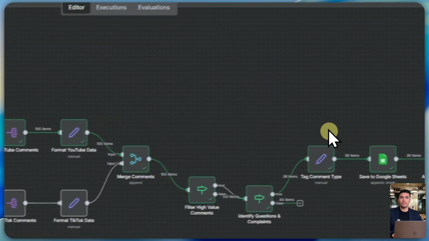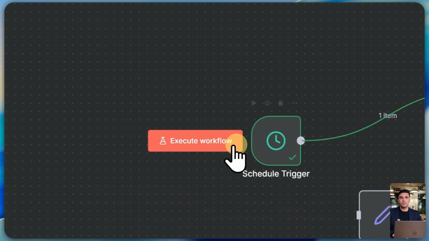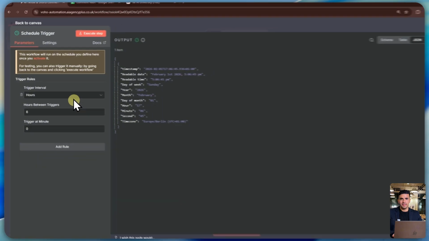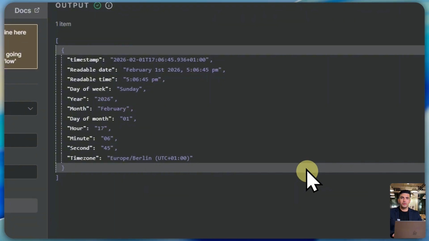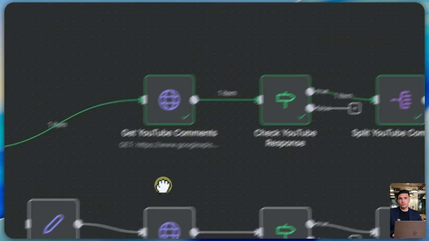First node is called Schedule Trigger. This is what makes the whole thing automatic. In the settings, it is configured to run every 6 hours. That means 4 times a day, your system checks for comments, processes them, and updates your spreadsheet without you touching anything. Now we go into the first real action node called Get YouTube Comments.